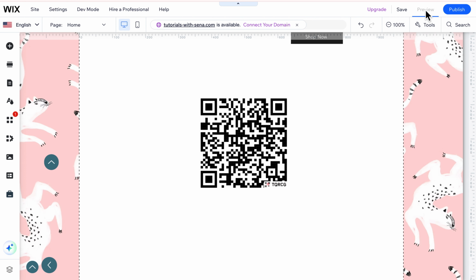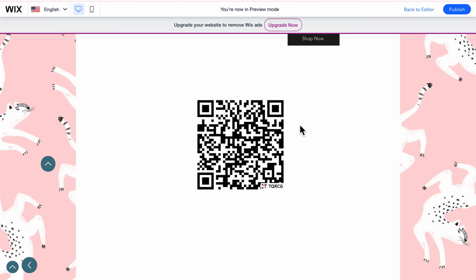If you still have any question about Wix, just comment down below and I will try my best to assist and help you guys. And that's how to add a QR code on Wix.